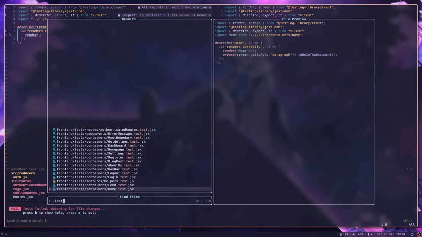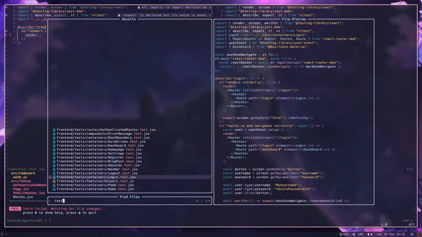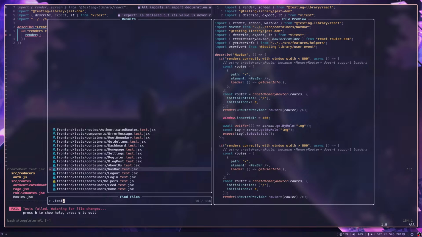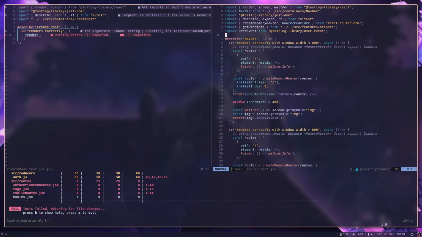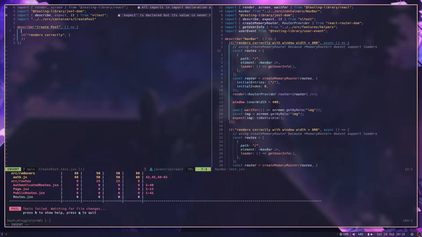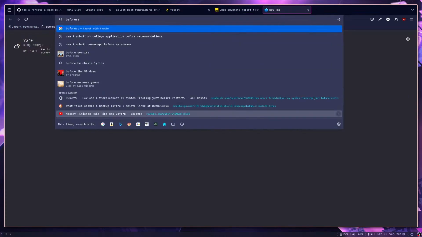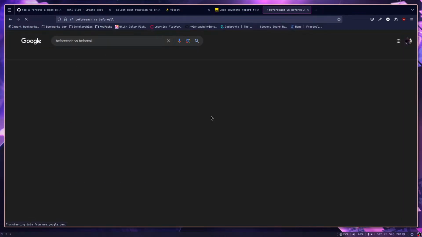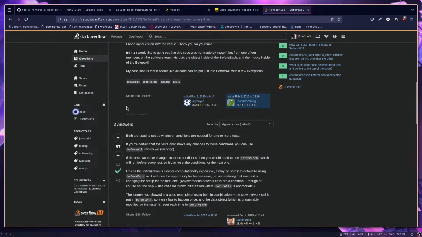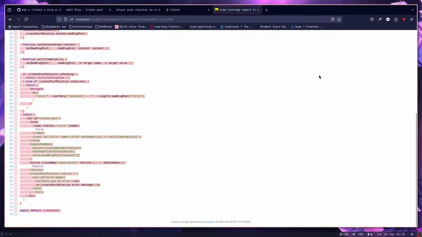Okay, in that case, let's see. I have a template. Well, not a template, but I've already done this before, so just so I don't have to think about it again, I'm going to go find it. Yeah, here's what I need to do. Actually, let me check, is it before each or before all? Let me look up before each versus before all. Okay, so before all is used if your tests don't make any changes to these conditions. If tests do make changes to those conditions, use before each. Oh, okay, so it resets the condition. So in that case, let's just use before each.